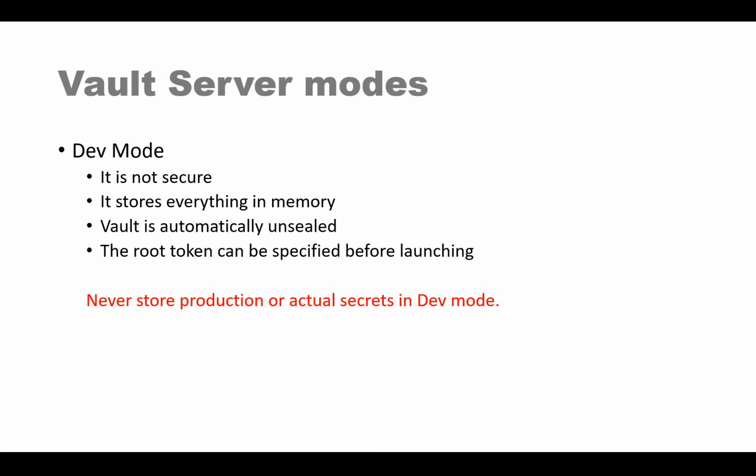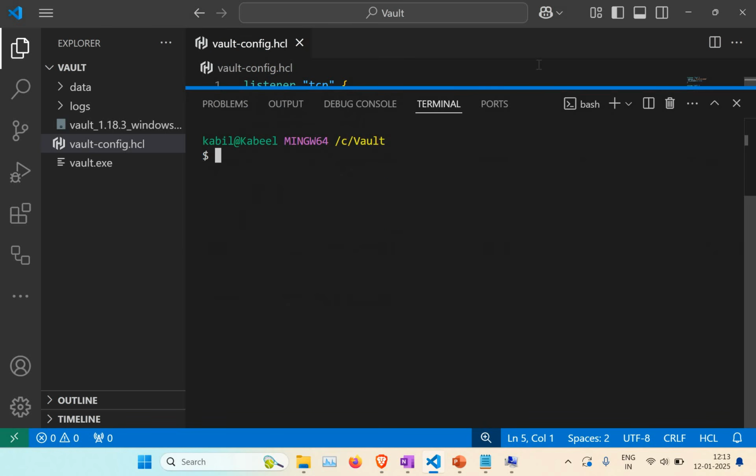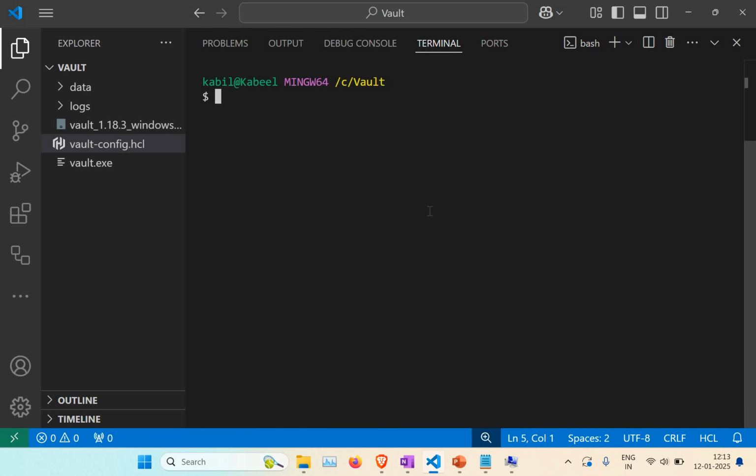So the important point is never store production or actual secrets in dev mode because it's not secured. You don't want someone to make use of your data which you're running in dev mode and cause you issues, right? So just make sure that you don't do that. So let's do some real work. Don't worry about the config file. We will touch upon that in the production scenario.